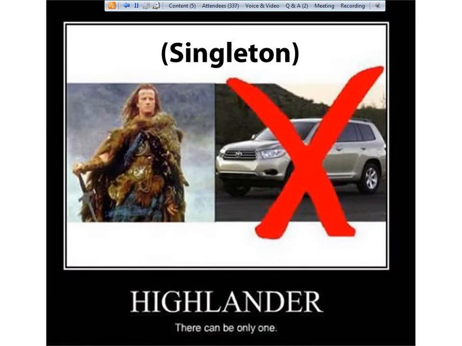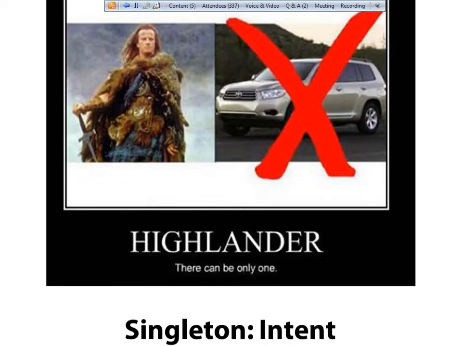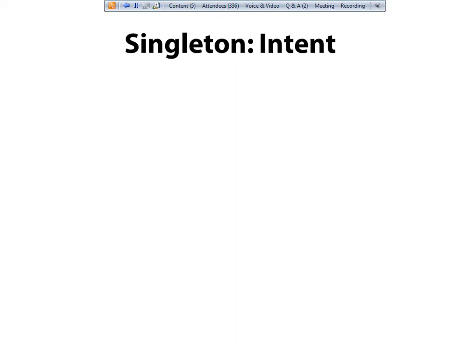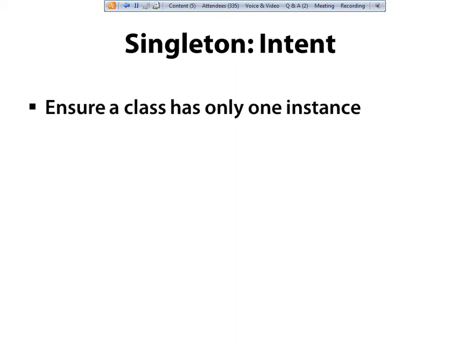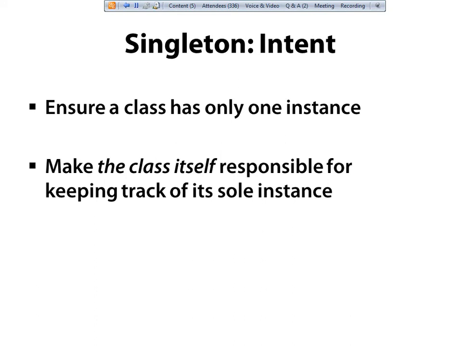The first one, of course, is the singleton, which, if you've ever seen Highlander, you know that in Highlander, there can be only one. That pretty well describes the intent of the singleton design pattern. The way the singleton is implemented is essentially that a certain class needs to only ever have one instance within an application. And the way that we're going to achieve that is we're going to make the class itself responsible for keeping track of its sole instance. That's probably one of the simplest design patterns that there is, the singleton. And so, of course, there can be only one of it.